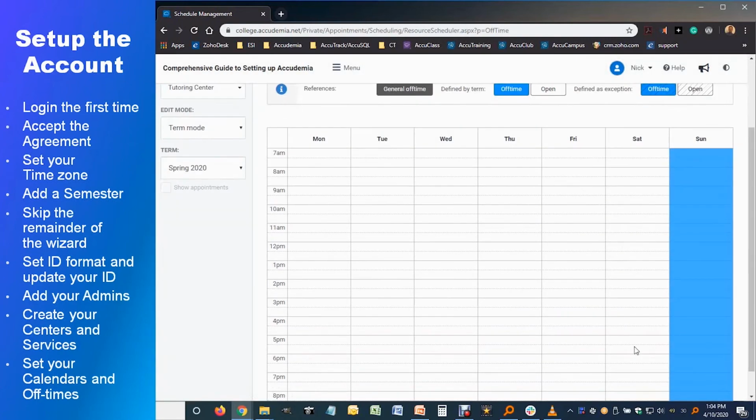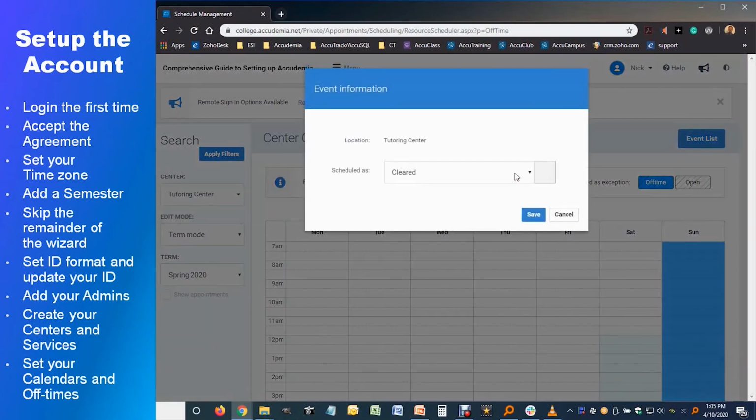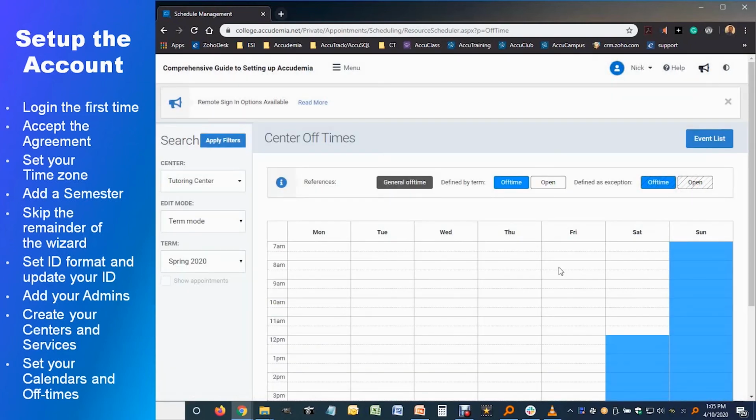Additionally, Saturday we only offer hours in the morning, so I'm going to go ahead and block off from noon to the end of the day. Same thing, I can provide a reason or not and save that. What this will do is limit my tutors when they go to set their schedules, and also prevent any appointments from being made during that time.